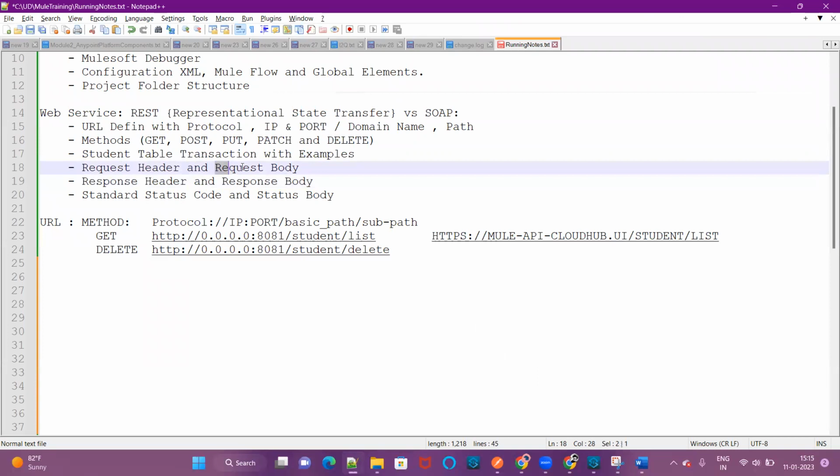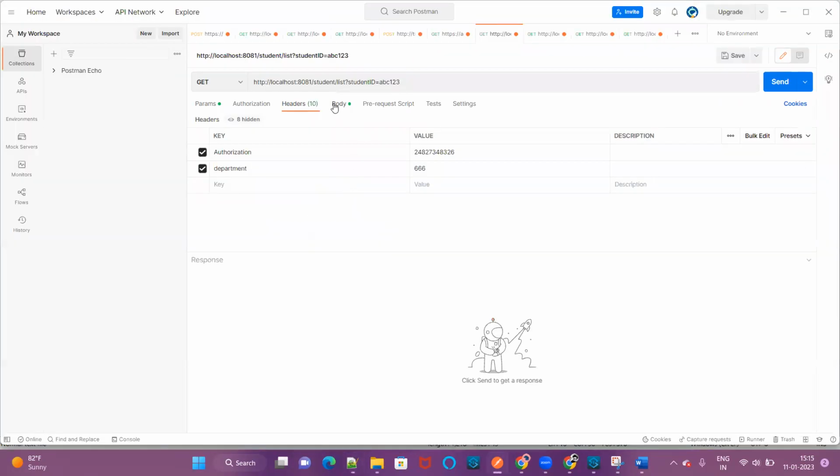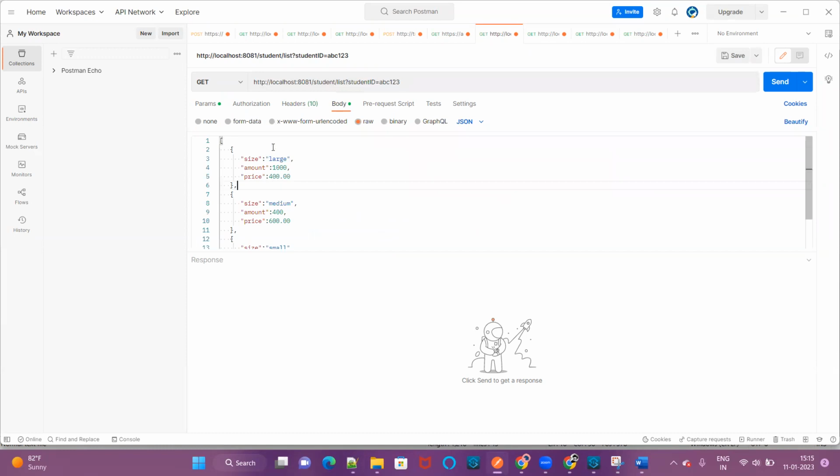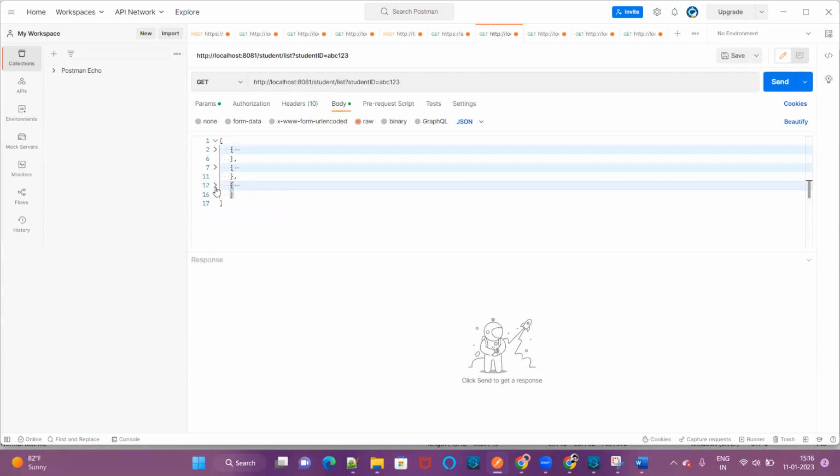Along with the request header, we have the request body. Sometimes, when the information to be sent is a little bigger than this, we select it here as a body. You can see we have selected raw and JSON, and we have sent some JSON here. The data is in JSON format. This is an array of objects. What is an array and what is an object, we will discuss later. Right now, you can understand that it has three objects: object 1, object 2, and object 3. It is in square brackets, that's why we call it an array of 3 objects.